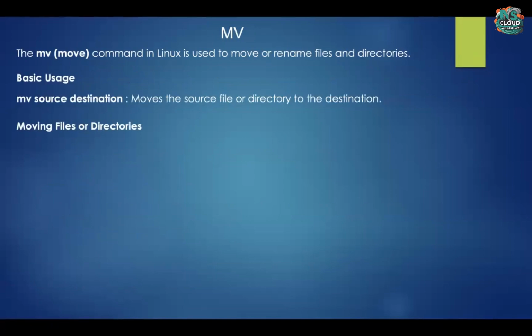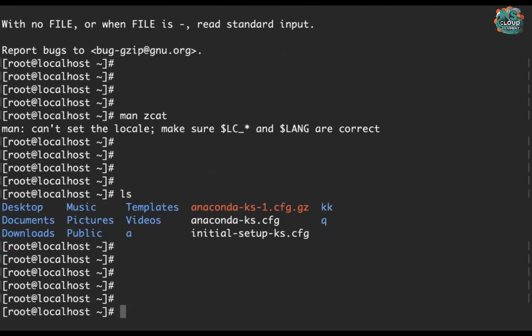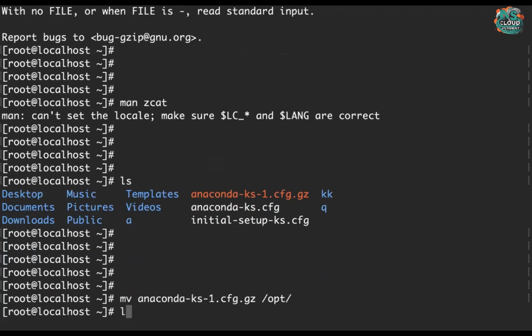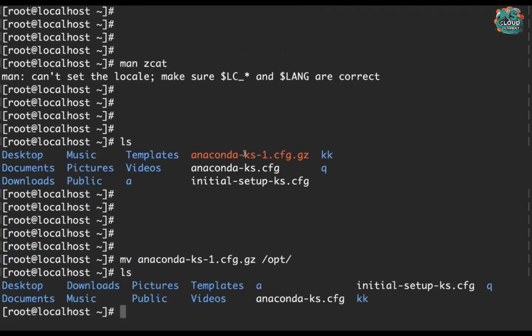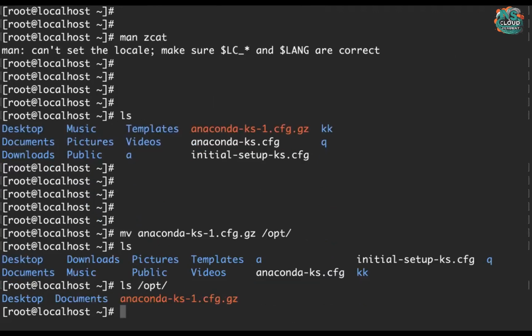Just like, go on a terminal. Here we have this anaconda file and all, a folder and all. I just wanted to move this anaconda file from one location to another location. So let's suppose anaconda-ks-1.cfg, and I just wanted to move it inside the opt folder. So what I will do, I can run this command and I can see with ls here, this anaconda-ks.cfg is removed from here and it's moved inside the opt folder. See, inside the opt folder.